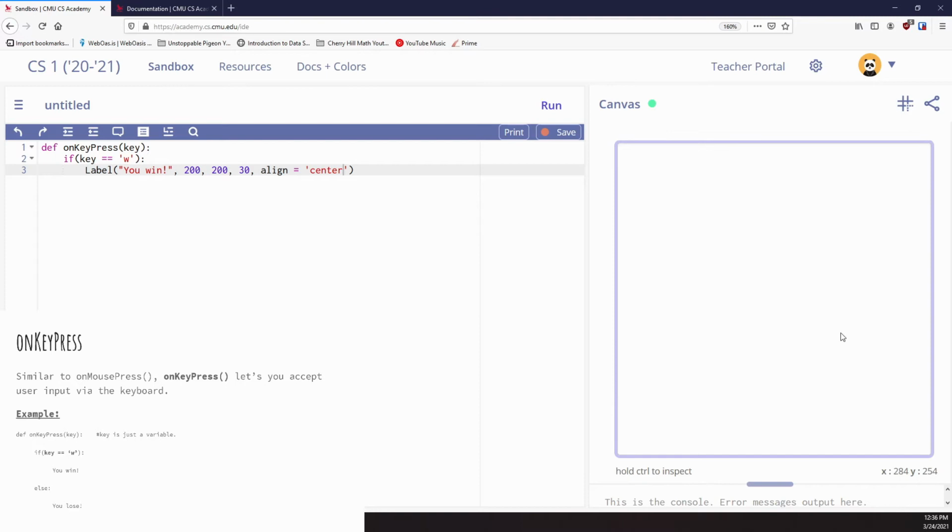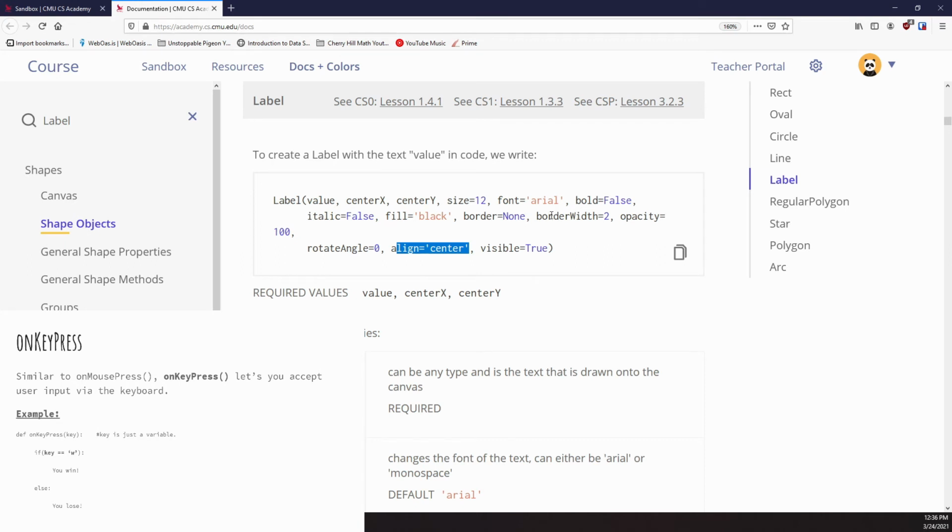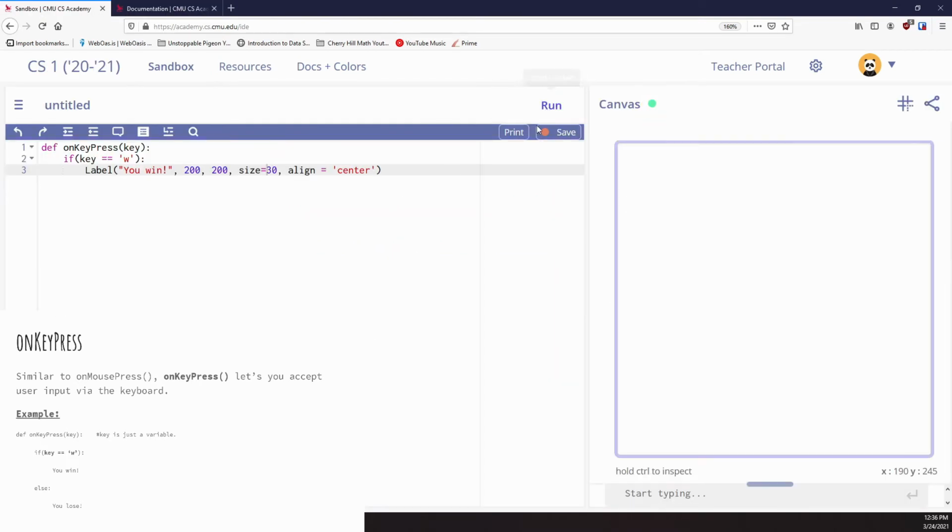I'm going to click run, and I'm clicking on the screen, nothing's happening, but when I hit the W key, I got an error message. Let's find out what happened. This takes 3 arguments, value, center X, center Y, not 4. Oh, I have to actually say that this is size equals. So when you're doing the size, I think it's font equals, no, size, I was right, size equals 12. I have to actually specify that one.